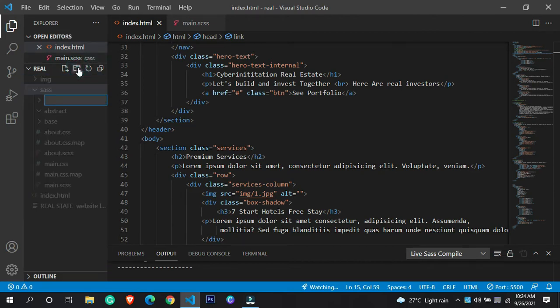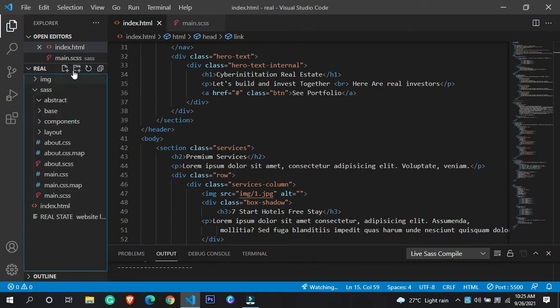Suppose we have a footer section, an about section, and other things. You have to create these folders in such a way that you can easily put all of those codes into a separate folder, into a separate file. That's why I've created these abstract, base, layout, and components folders. Inside every folder we are going to have our files.